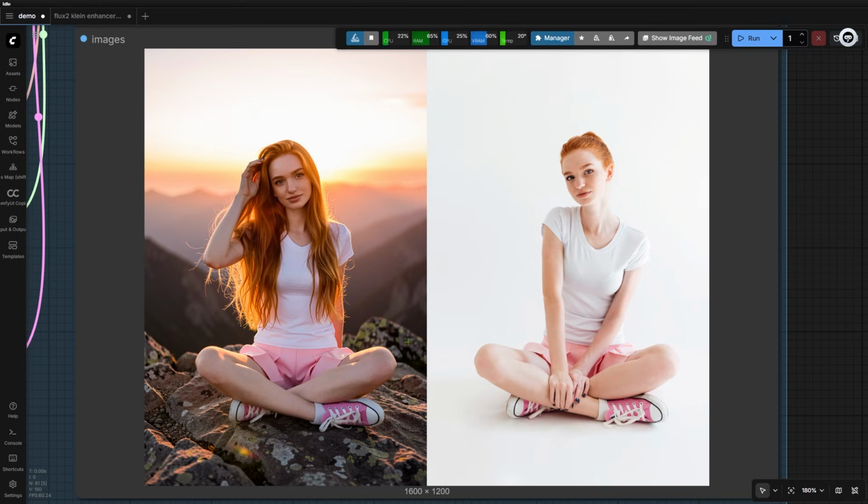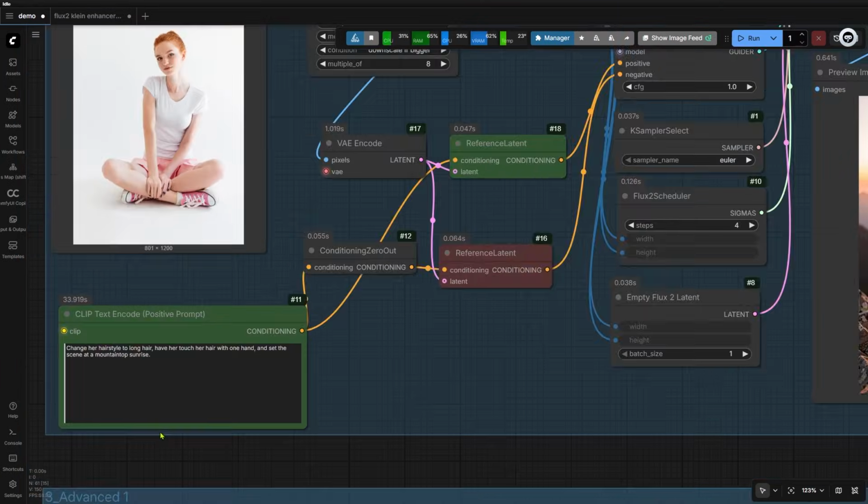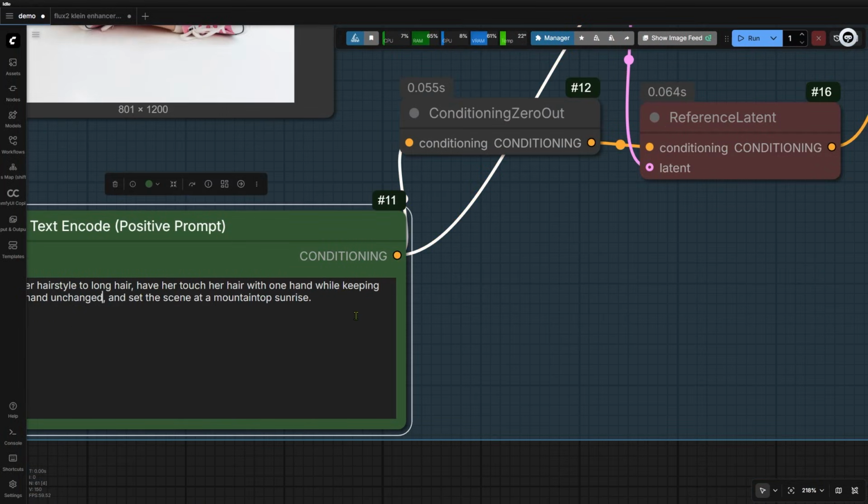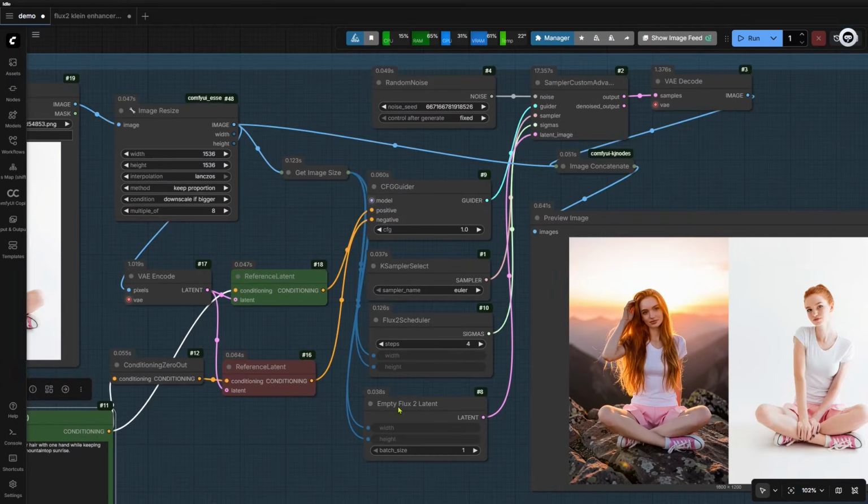One quick thing we can try is making the prompt more specific. For example, we can add something like, while keeping the other hand unchanged. Now let's run it again.